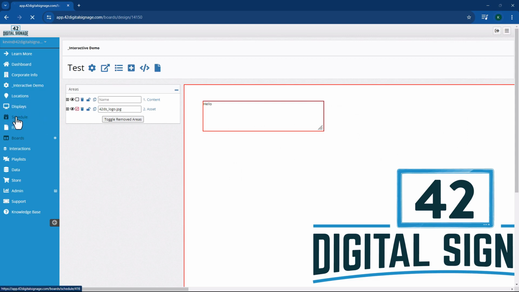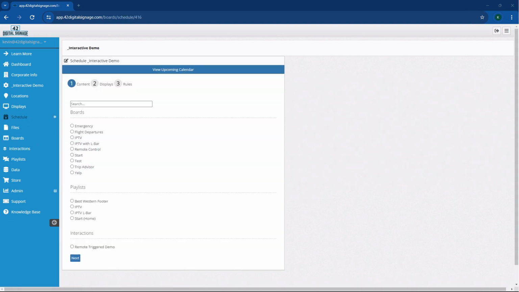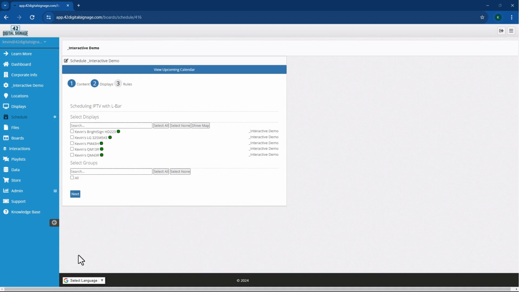Now, let's take a look at scheduling options. Scheduling content is super easy and follows a simple 3-step process. Step 1. Choose the content you want to schedule. Is it a board, a playlist, or an interaction? Check the appropriate option and select Next.